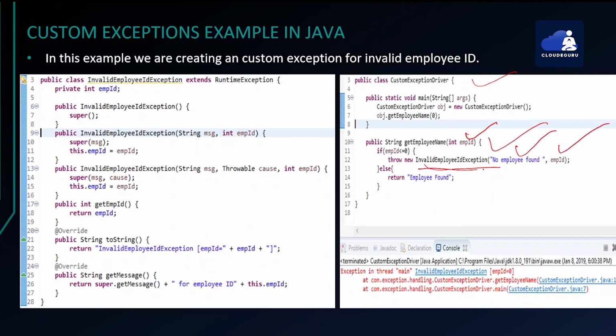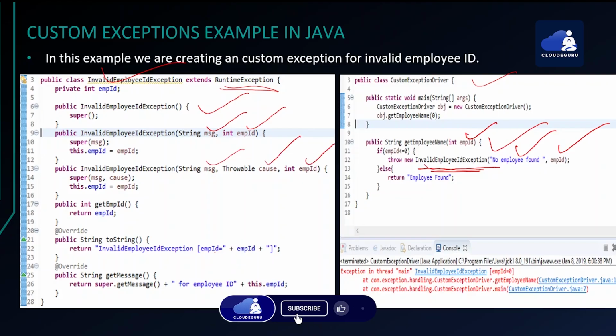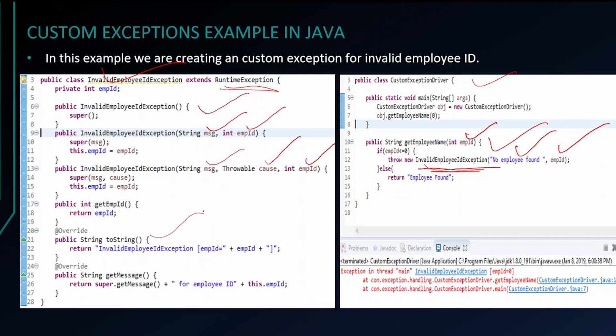And if you see here, we have a custom exception which extends RuntimeException. This is our default constructor, this is one constructor which takes the message and the employee ID, and this is one constructor which takes the message, throwable, and the employee ID. And this is the standard. This is how you should write the exception. It should take the message, throwable, and the ID. Here we are implementing toString and getMessage. That's it on custom exceptions.